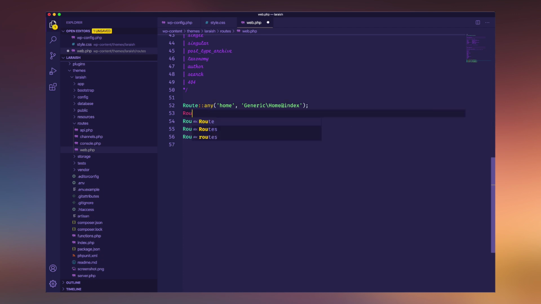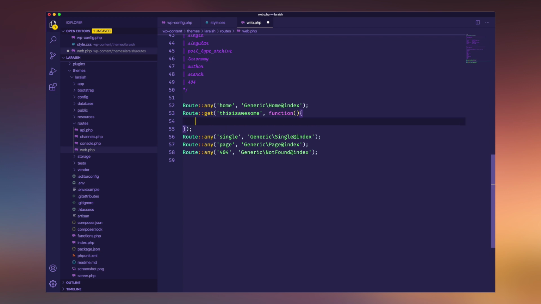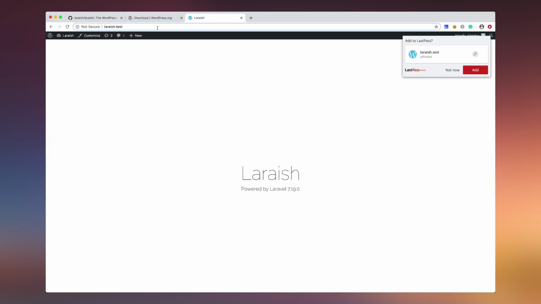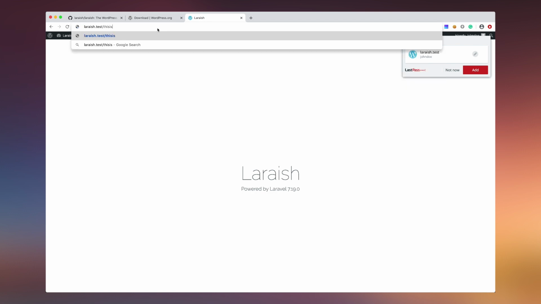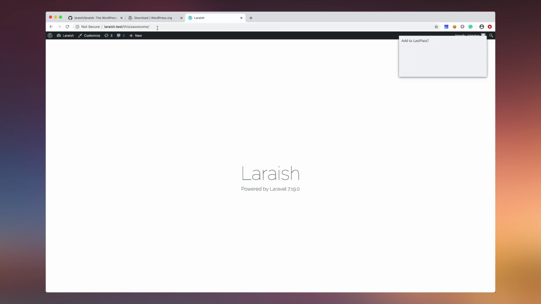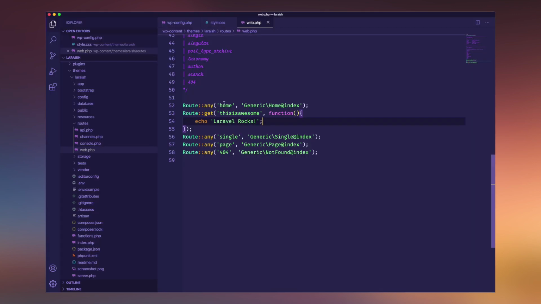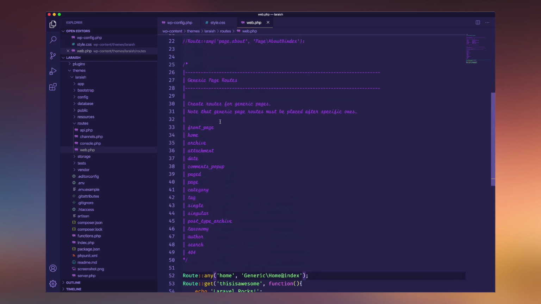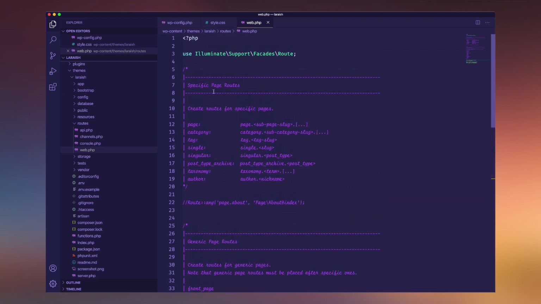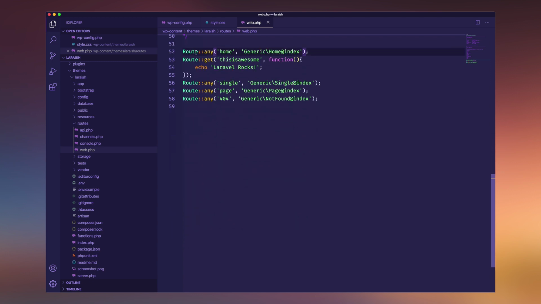So what we could do here is we could create any route. So I could say, this is awesome. And I could even pass that a closure and then echo out Laravel rocks. So now if we go to our application slash, what I say, this is awesome, then we do not get that page. And what is going on there? Let me see. So, okay, that's actually just going to the home route. So I think they actually say up here that we need to put any routes that we want to be created above these routes right here.